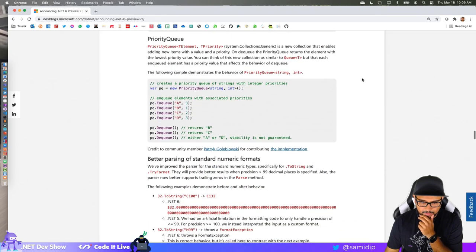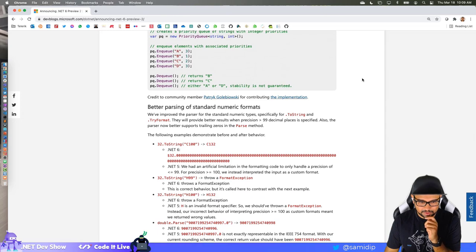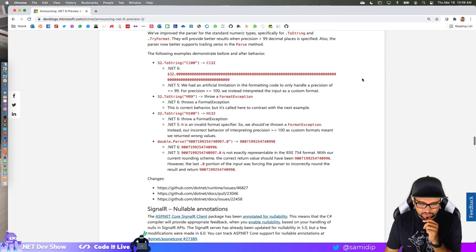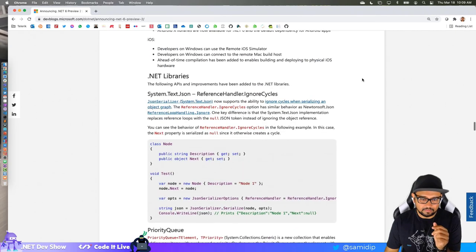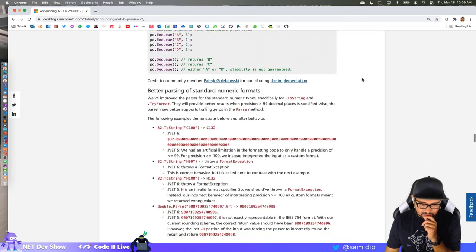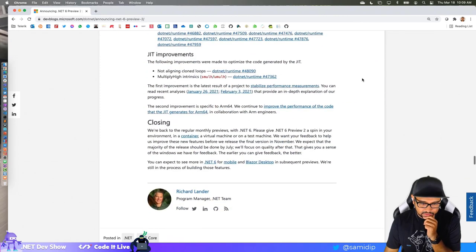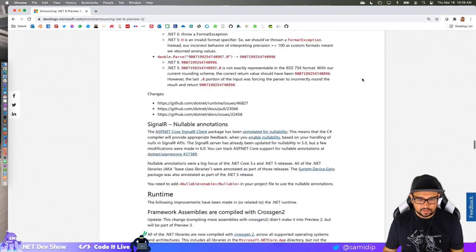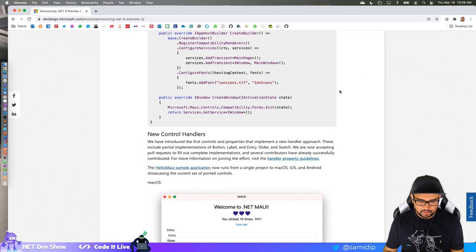System.Text.Json gets a bunch of updates, and these are the things that Rich Lander really likes to get into, like the nitty-gritty things of how performance is being optimized, how they're doing parsing. System.Text.Json is being optimized continually to make it better compared to Newtonsoft JSON. SignalR gets a few things, that's a lot of things. So let's start with .NET MAUI, because that's where we want to be.